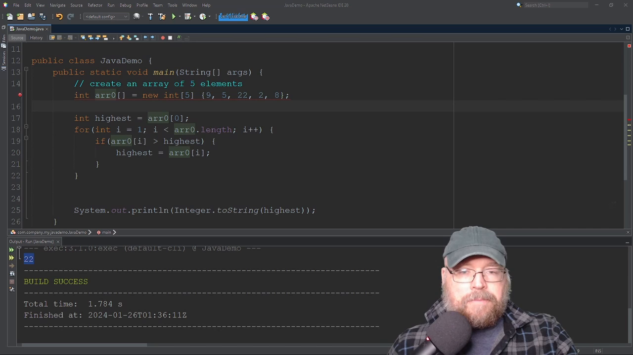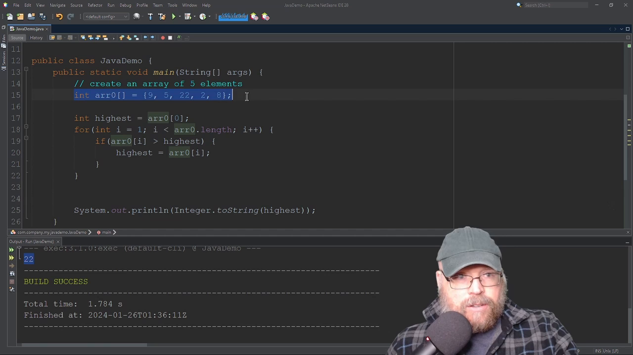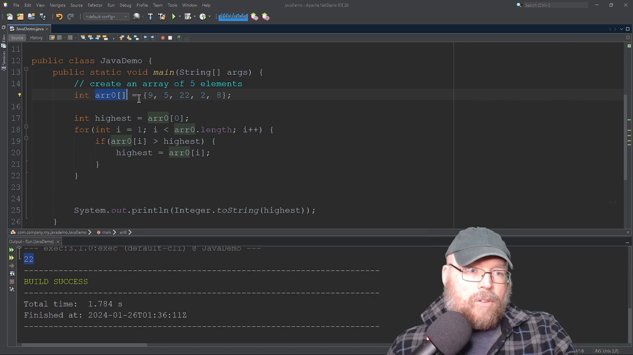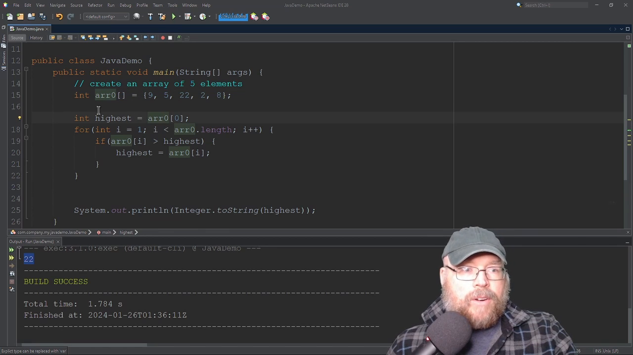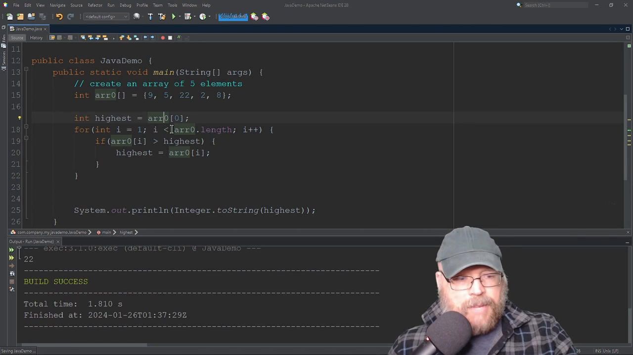And we have to get rid of the new int part right here. When we do that, the compiler just looks at this and goes, oh, okay, you want me to put these values in an array and assign it to this reference here, so I'll go ahead and instantiate the array object for you. And so then we don't have to have all these extra assignment statements. Let's double check, make sure that we still find 22 as our biggest number, and we do.